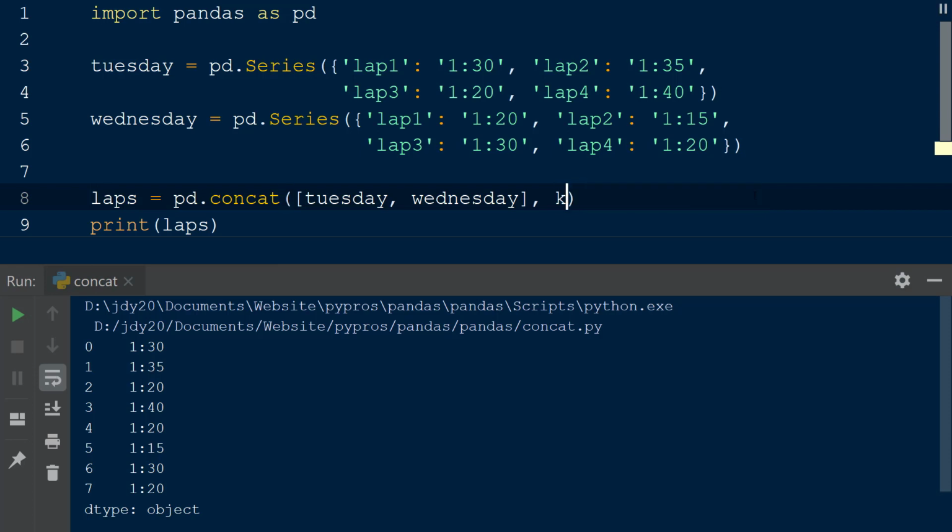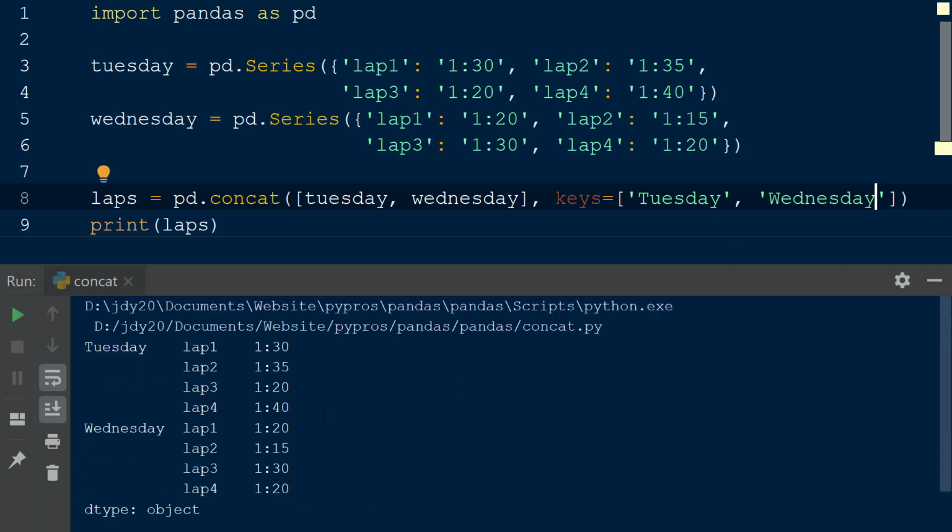For now, we will use the original index for each containing the lap numbers by removing the ignore_index keyword. Next, we can provide another level of hierarchy on the data using the keys keyword and assigning a list with the values Tuesday and Wednesday separated by a comma. When the result is printed to the console, we see that the two series objects are separated by day, with each day containing the lap times from a single series object.